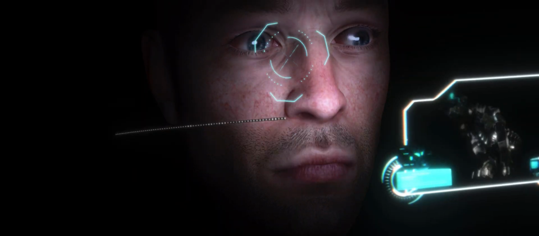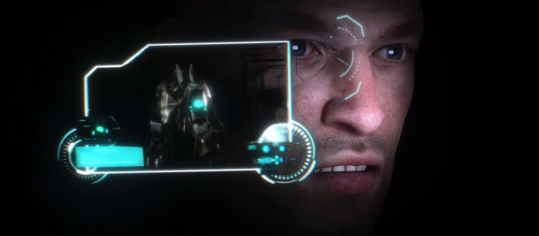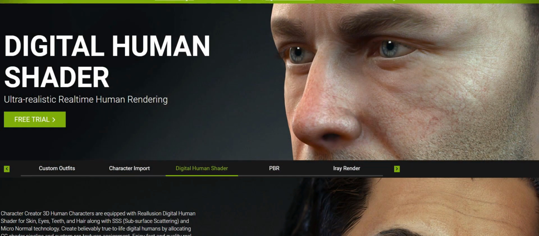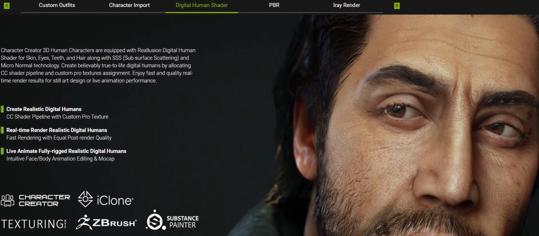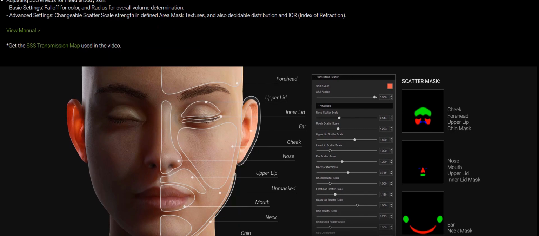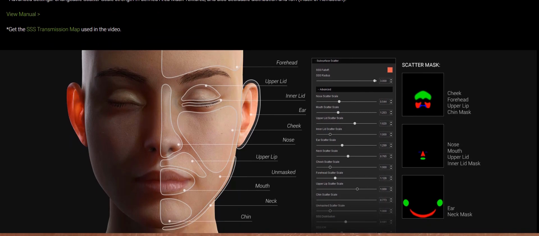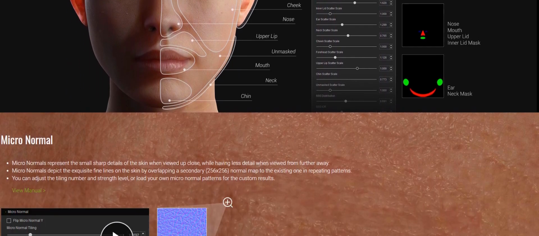So if you haven't seen that yet, stop for a second, check for a link in the description, and then come back. Assuming you have seen it, let's get to it. I'll start first by going over the new digital human shader in iClone 7.7, and why this was a good time to make a tutorial about facial animation.